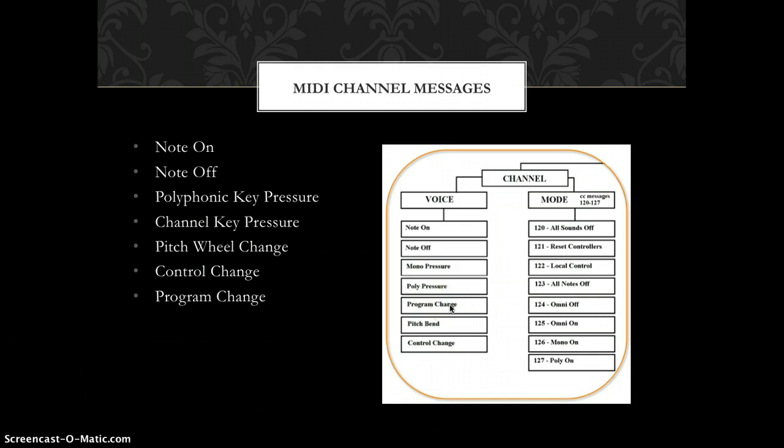And these MIDI channels, you've got all sorts. You've got your note on, note off, polyphonic key pressure, channel key pressure, pitch wheel change, control change, and program change. Probably my favorite is the polyphonic key pressure, also known as aftertouch, where you apply different pressures to your notes to create different pitches and just different sound quality. So it's kind of cool.